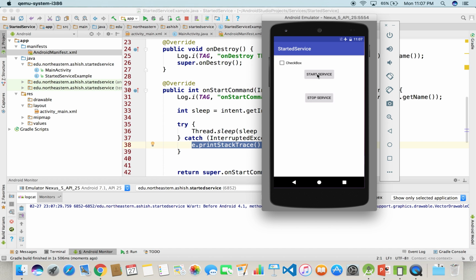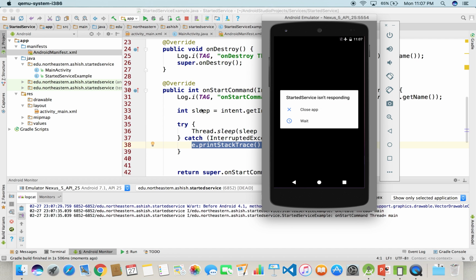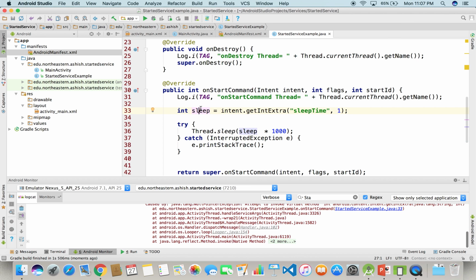and we start the service, we have a problem. The problem is that the checkbox is not usable, and our UI becomes unusable. Why is this happening? Because everything is running in the main thread. So we get an ANR, and we'll close the app. So what we want to do is, instead of running this in the main thread, we want to run it in an asynchronous task. So in our next video, we'll be doing that.